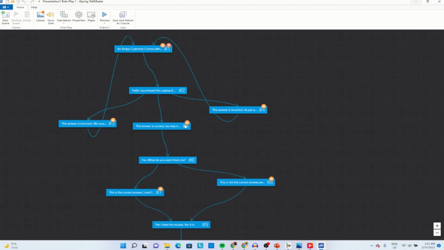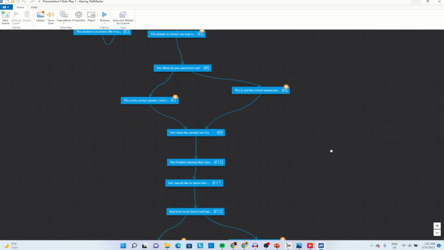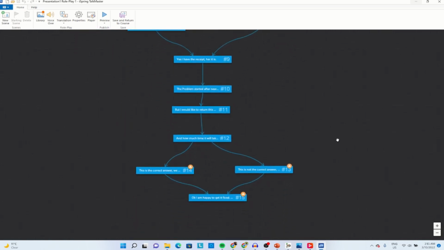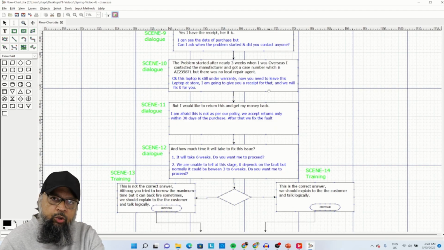And we have to design this role play exactly in the same manner in iSpring. So first you try to make this in this flow diagram manner, and then we simply copy this in iSpring, which I am going to show you in a minute.